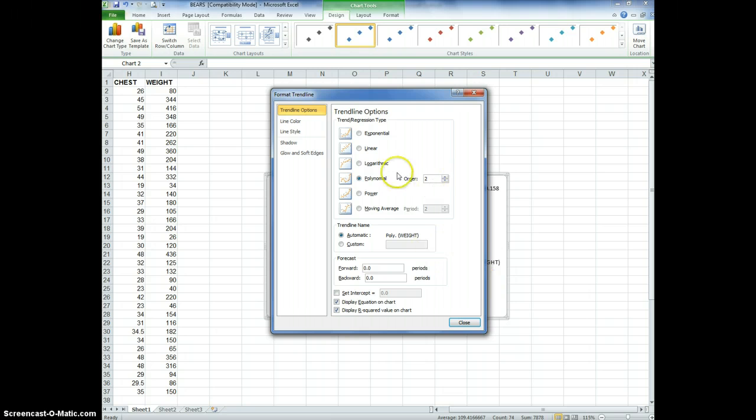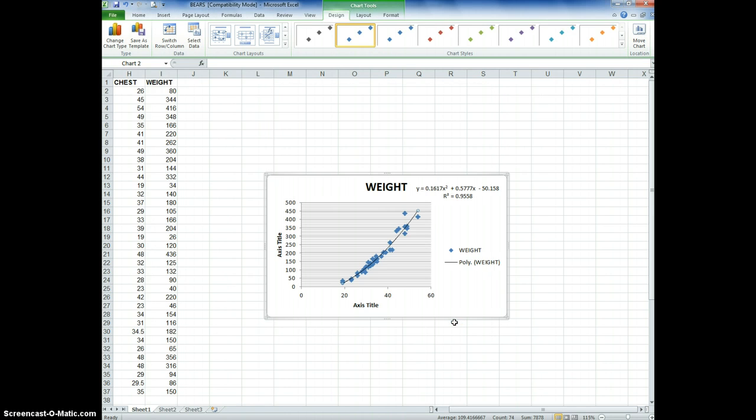Right? That's a second degree polynomial. This is what a quadratic is. And then I hit close, and it gives me a quadratic that best fits the data. And here's the equation of the quadratic, right? X squared kind of thing. And that's basically it. And you can use that equation to do whatever you need to do. Okay? Good luck.